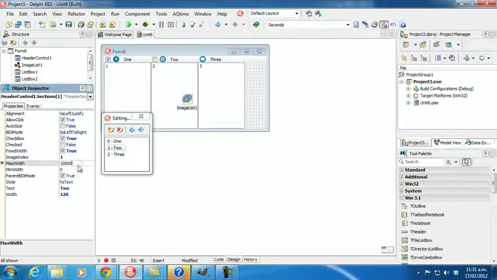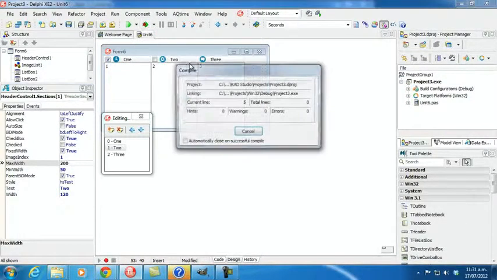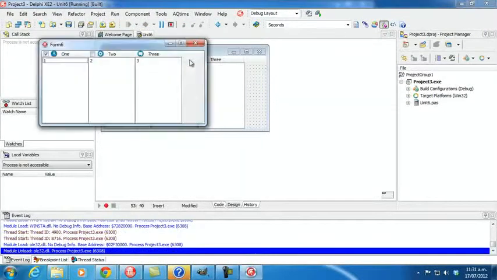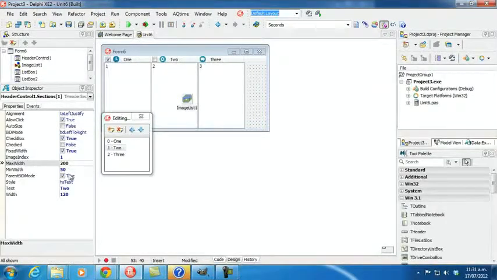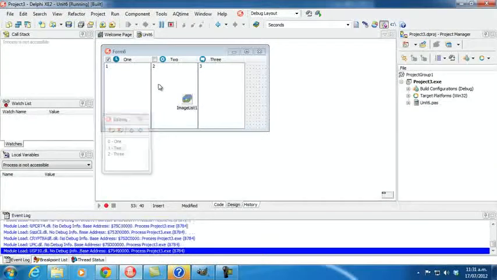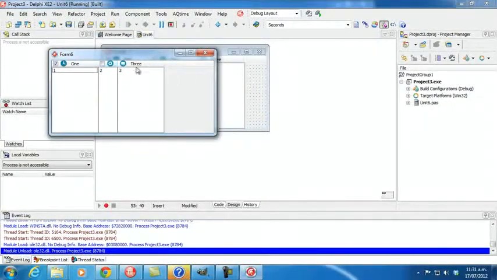If we go to section 2 and set the min width to say 50 and the max width to 200, it will in fact limit what we can resize it to. Except section 2 is fixed width. Turn that off and try that again. So minimum size and maximum size.